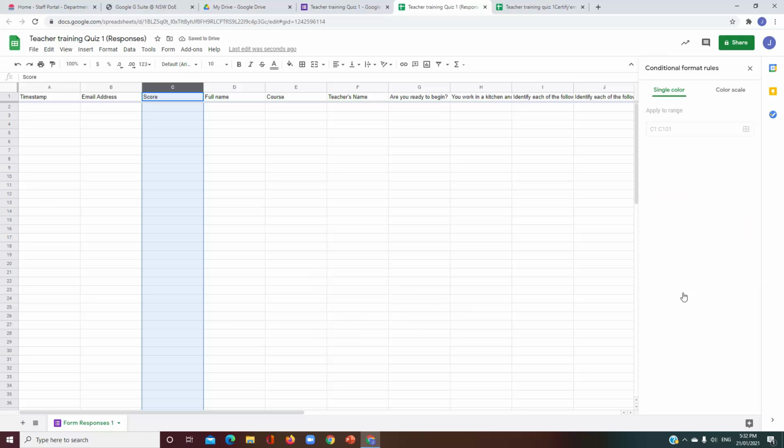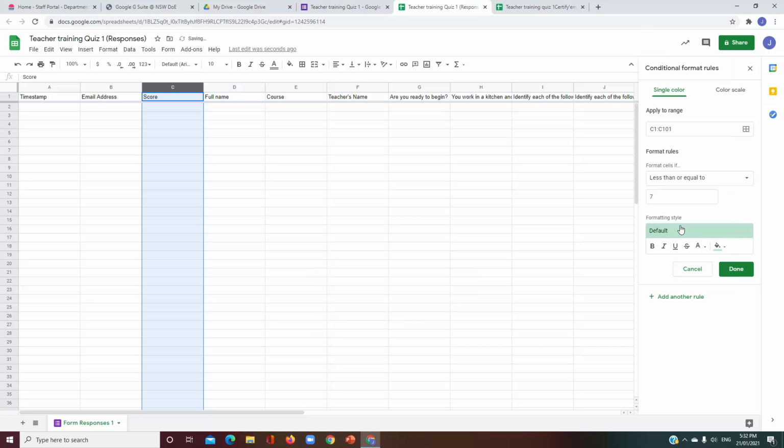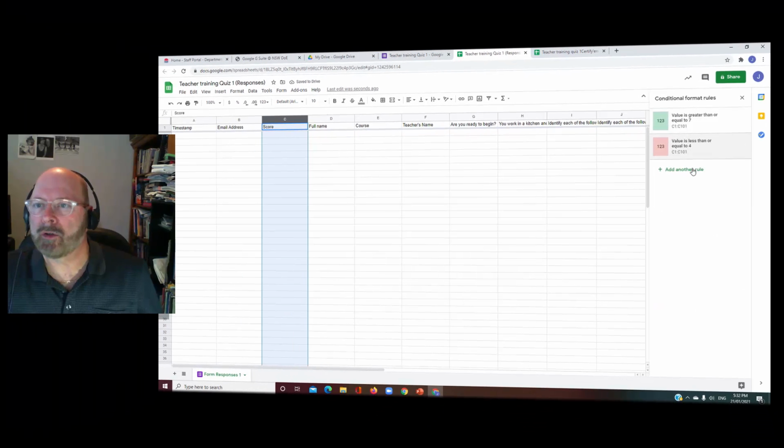I'll add another rule. If the cell is less than or equal to 4, then I'll make that red. Okay, so there are two rules there.